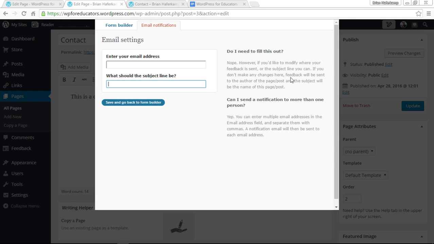or trash. But if you don't make any changes here, then it's going to be sent to the author of the page or the post, and then the subject is going to be the name of this page or post, which is contact. Okay, so that doesn't give a lot of description. So let's change the subject line to contact form submission from my personal site.